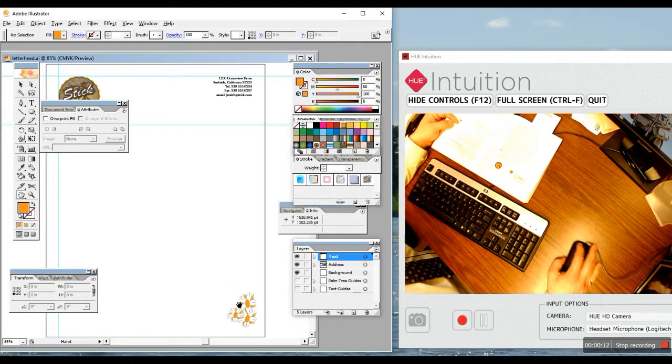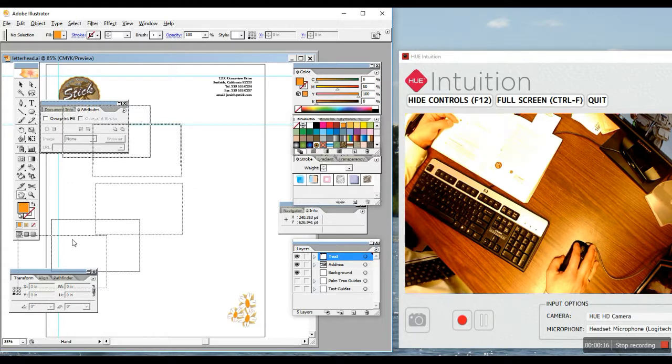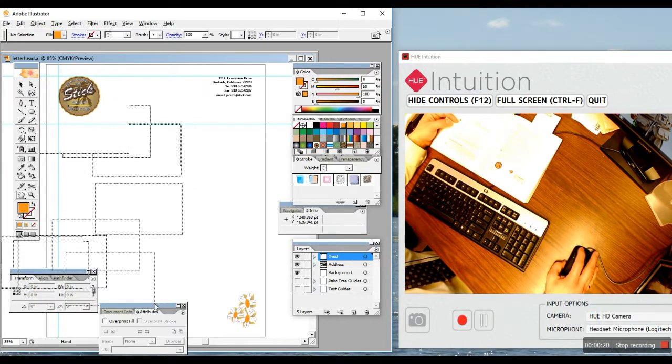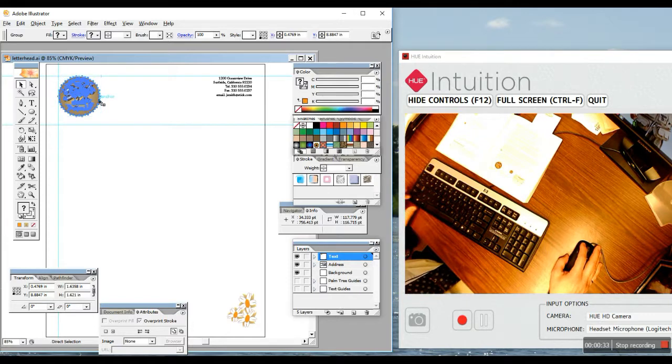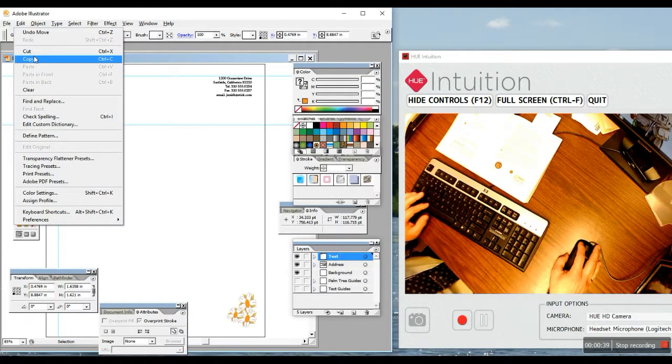Double click the hand tool to fit our letterhead inside the window so you can see it all. See if I can move some of my toolbars out of the way a little bit. And I am going to pick my logo area here. Control C for copy, or edit copy. Let's just follow the book, edit copy.